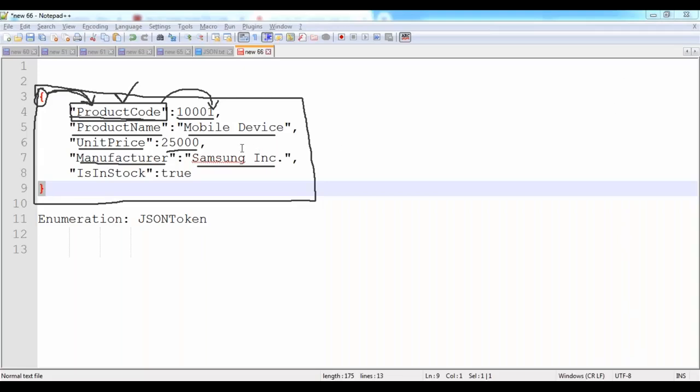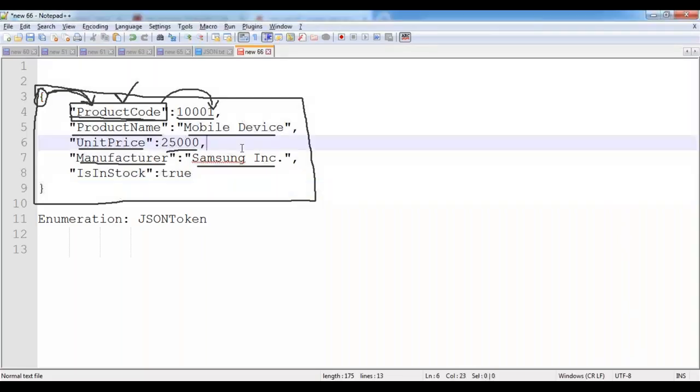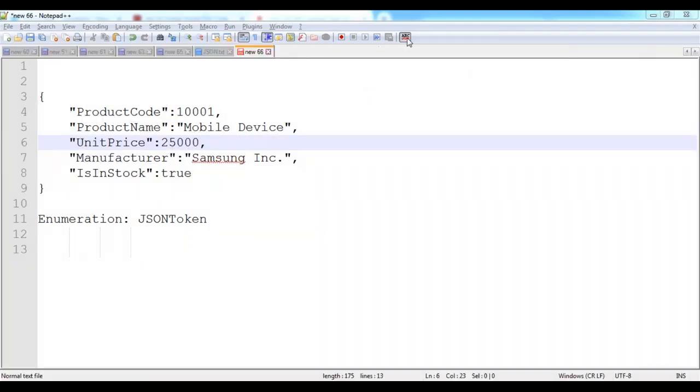Now let's see how we can parse this content. Whenever we parse this content, the whole JSON string is split into various small pieces called tokens, and we can traverse each and every token from starting to ending. We need to keep on traversing these tokens. So for that, whatever the strings are available.